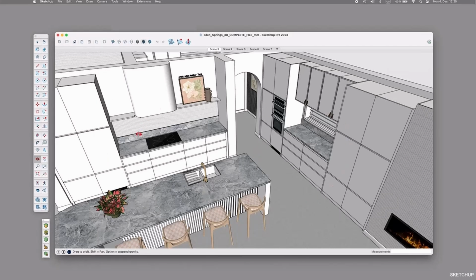While you have the option to replicate the Eden Springs kitchen using the provided measurements or examining the 3D file I provided, I encourage you to unleash your creativity and design your own unique kitchen for the ultimate personal experience. I'm excited to see what you come up with. Looking forward to connecting with you in the next module.